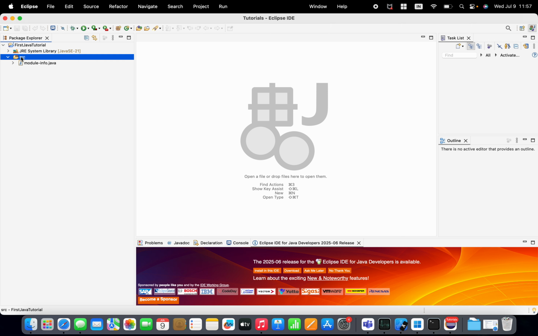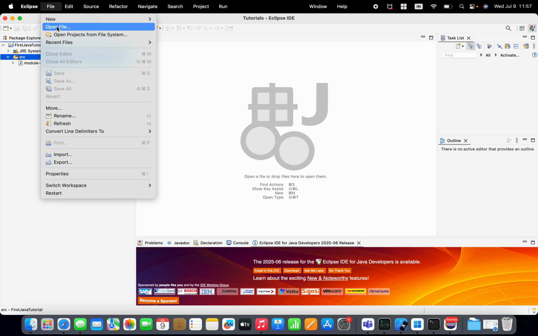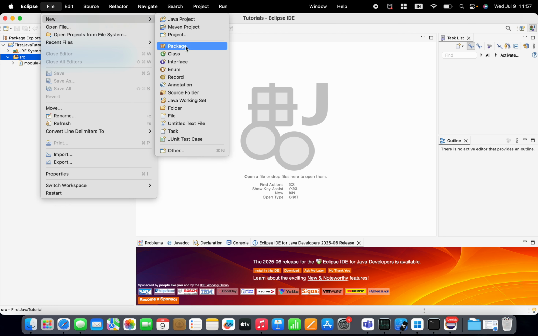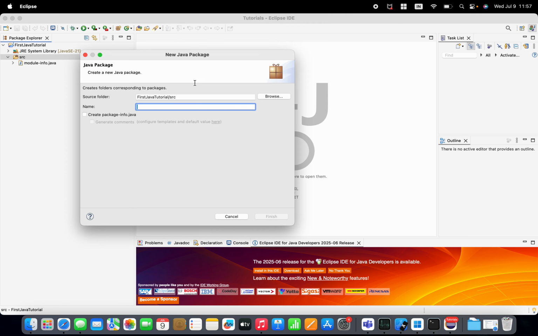The source folder is the place where we write the code. Any file should be in a package, so first we need to create a package. To create a package, go to File, New, Package. Otherwise you'll get the default package, which is not best practice.